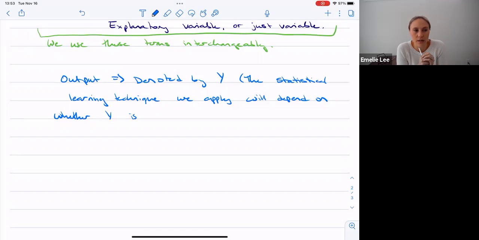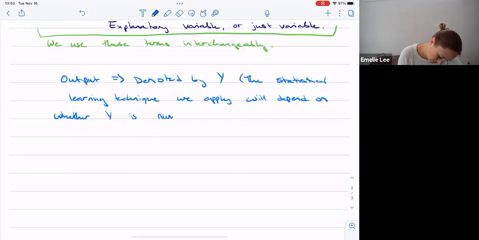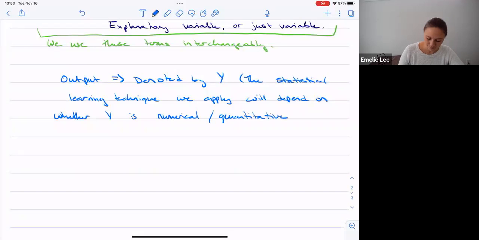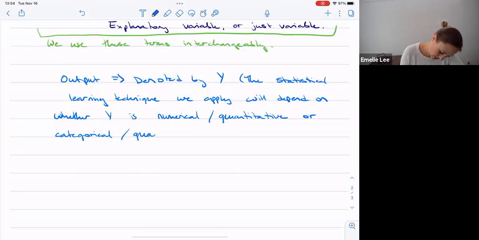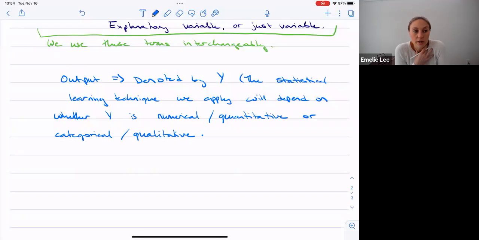So the statistical learning technique we apply will depend on whether Y is numerical, which is the same as quantitative, or categorical, which is qualitative. Okay. So we're going to start and we will assume that Y is a numerical variable. Okay. And then we're going to switch and we're going to say, okay, well, what if I want to look at a categorical outcome? So that seems weird, and that's an extension. You haven't seen that in Stat 230, right? But we do focus on numerical outcomes definitely in Stat 230 and a lot of the time too.